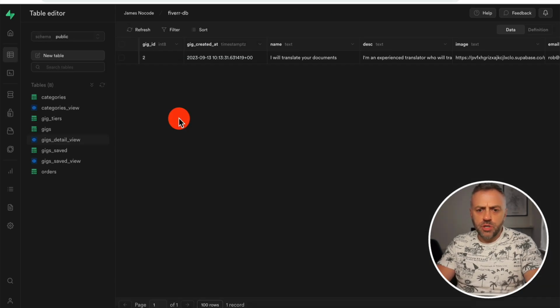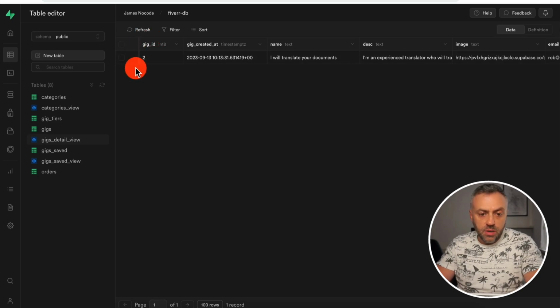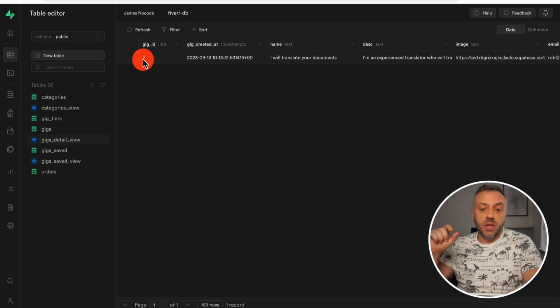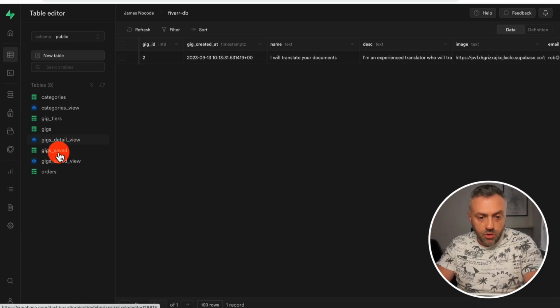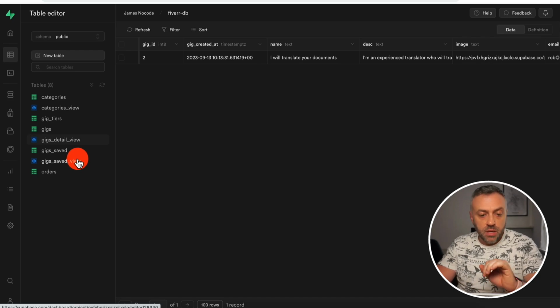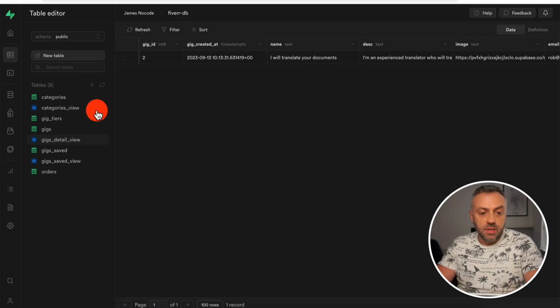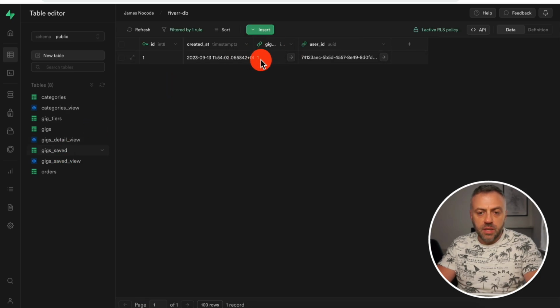Now we also want to check the gig's detail view. We only have one gig, and it's the same gig that's also saved. So here in our detail view, we only have this gig too. We don't have that other gig. And so when we're trying to filter for that gig, we can't find that gig. So we want to make sure that we are also displaying the gig as the saved gig as well. So we're going to go back to gig saved. And here, as you can see, this is linked to the first gig.